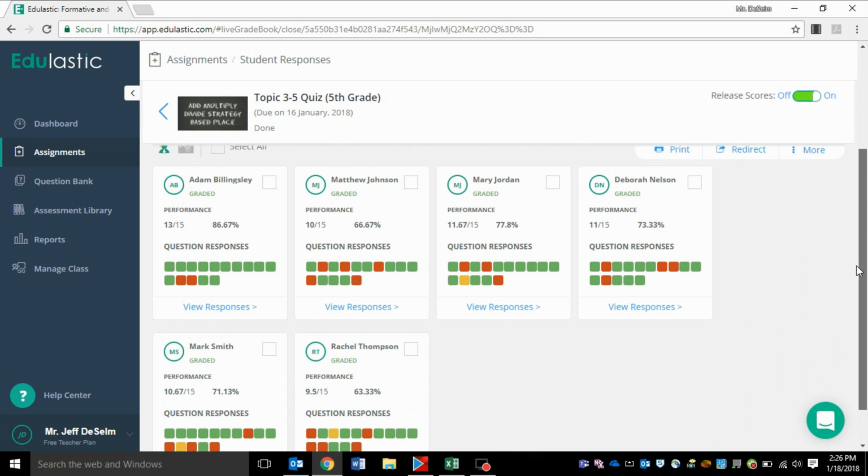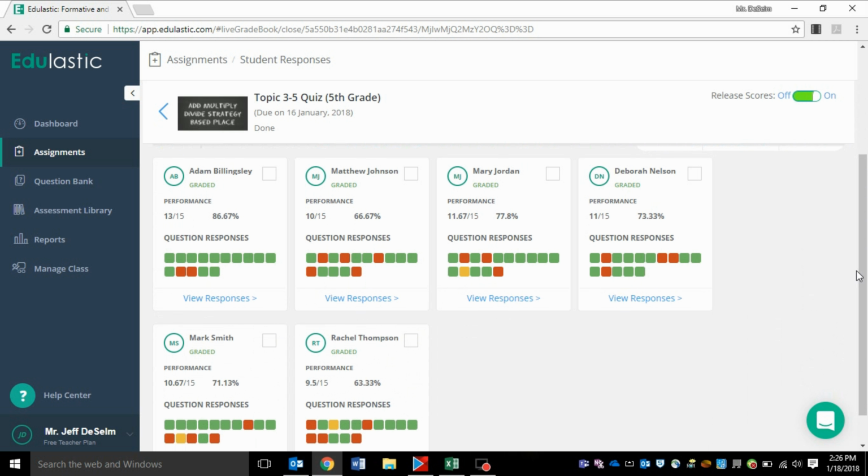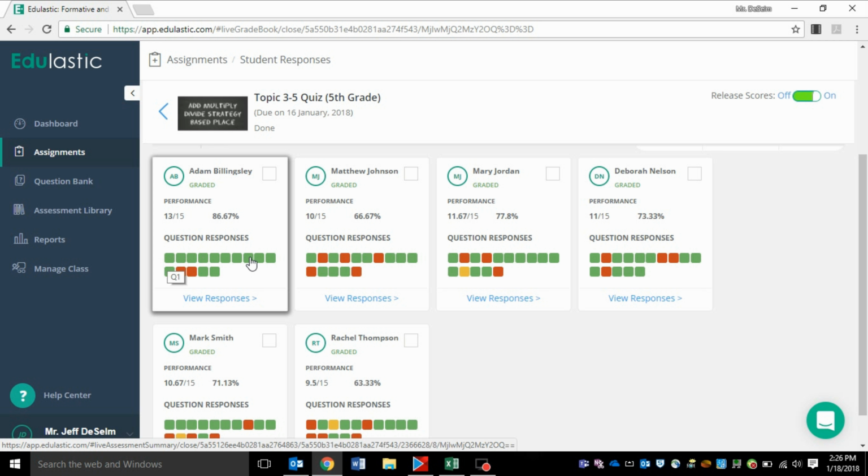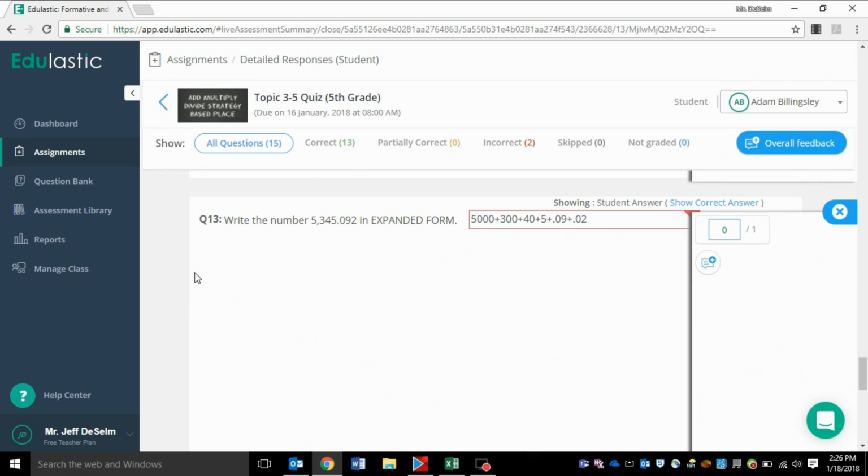Below this, I can see each of my students in this class, and I can see their score as a percentage and as however many questions they got right. I can also see this color coding here of which questions were answered correctly, incorrectly, or partially correct. And so let's look at this question right here for Adam. We'll see that here's a question that he answered incorrectly, which was expanded form.